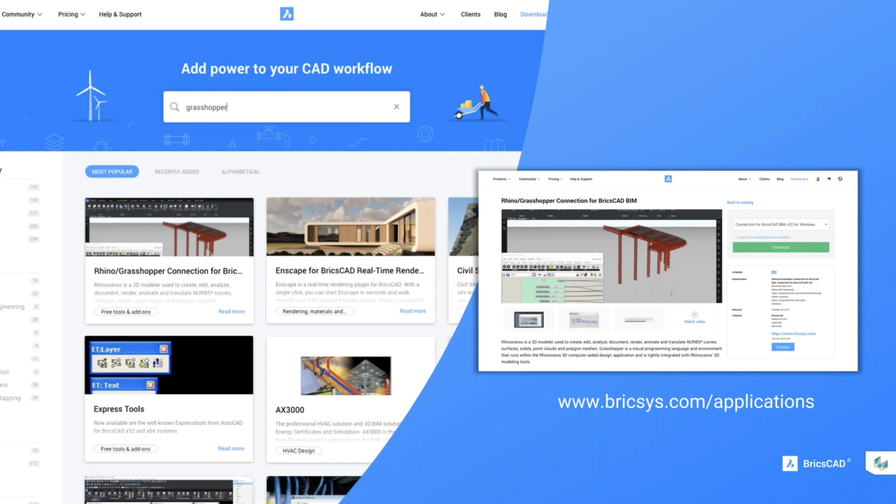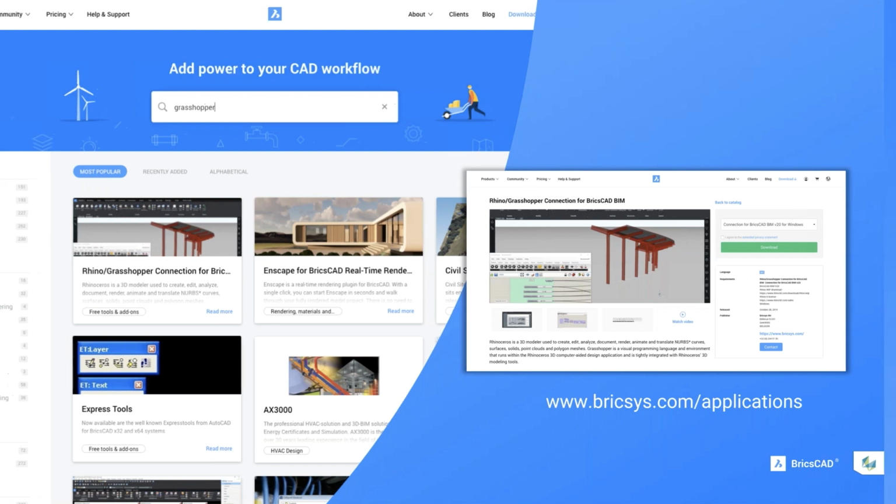Also, you can reach and find Grasshopper from within BricsCAD, as Rhino Grasshopper is part of our collective, just on the start page of BricsCAD.